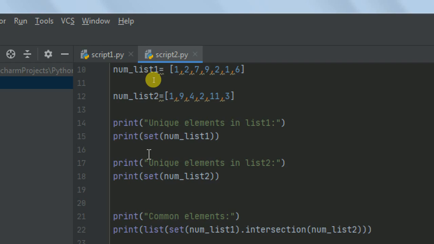Okay. So here the set theory comes into the picture. Here also we will use set. So first, from the list, I would convert it to a set. So print set num list 1, and for the same thing, to print the unique elements in list 2, I have to use the same concept, that I have to convert the list into a set.